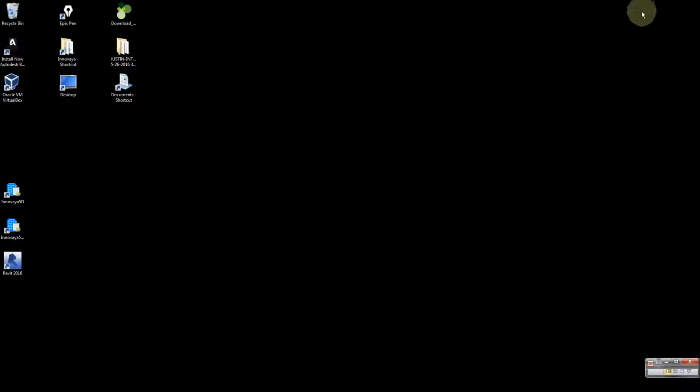To do that, I'm going to come to the icon on my desktop, and I actually have two here. This first one is InnoVia 5D, and that's a 32-bit version of InnoVia, and that's what we use to connect to Sage Estimating. Below that is InnoVia 5D64. That's a 64-bit version of InnoVia, and that's the one we'll use today. It's a faster version, so if you're not connecting to Sage, that's the one you actually want to use. So I'm just going to double click it to start it.